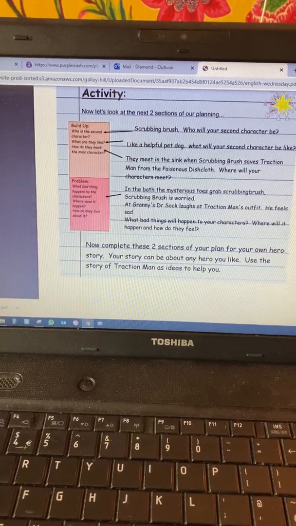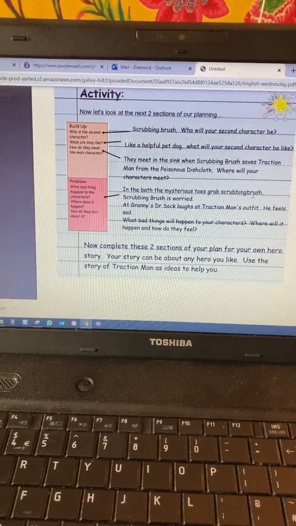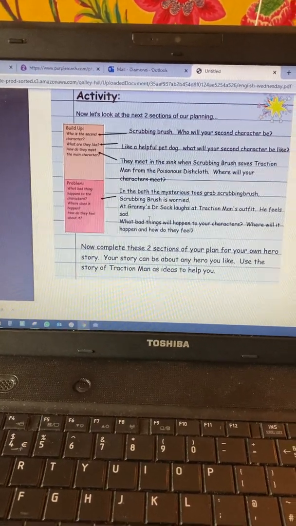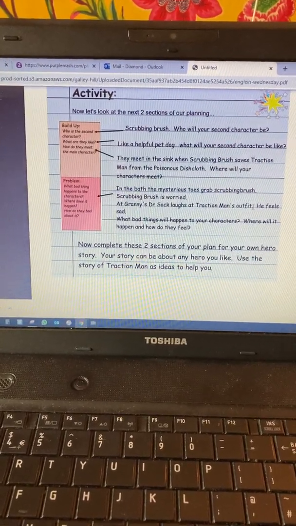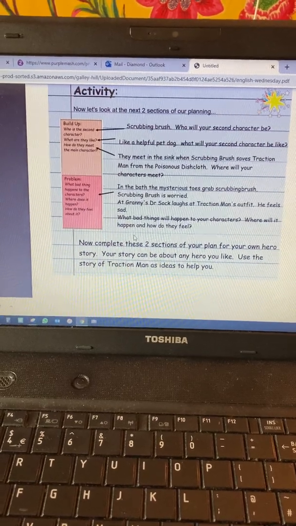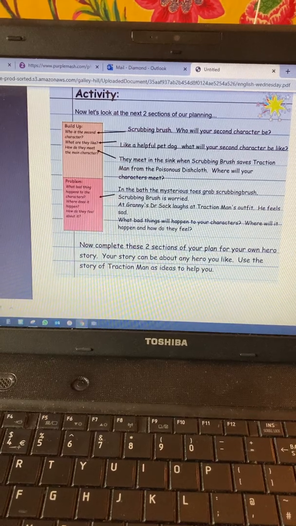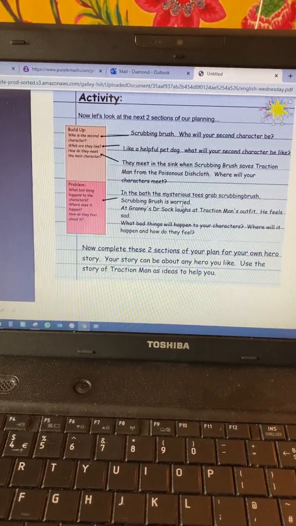When they were in the bath, they met the mysterious toes, but they grabbed Scrubbing Brush. Scrubbing Brush felt worried. Then at Granny's house, Dr. Sock laughs at Traction Man's outfit and makes him feel sad. There's a couple of other bits in there that are bad that happen to Traction Man and to Scrubbing Brush.